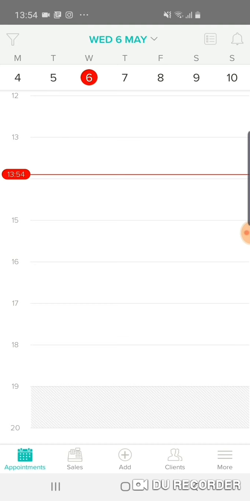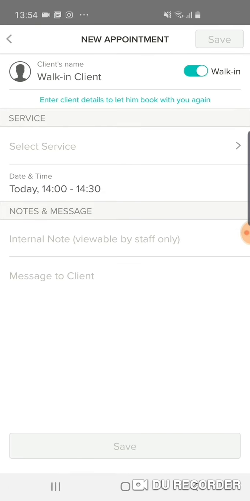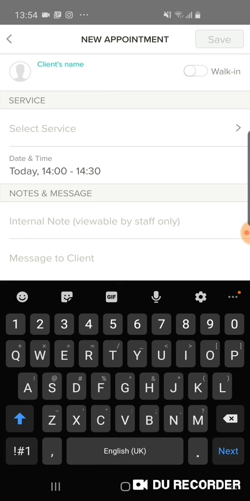The first thing to show you is how you can easily book in clients yourself and how you can add appointments to your calendar. To do that, at the bottom of your screen, you can see there's an add button, and then you can go to new appointment. And it's nice and straightforward. At the top, you can untick the walk-in option and type in a client's name.